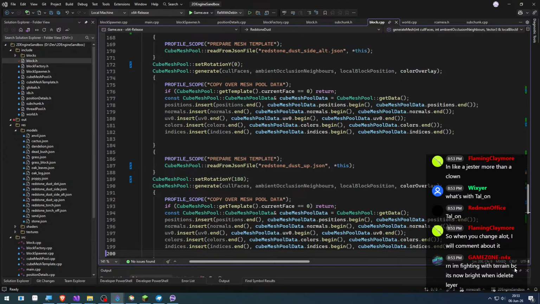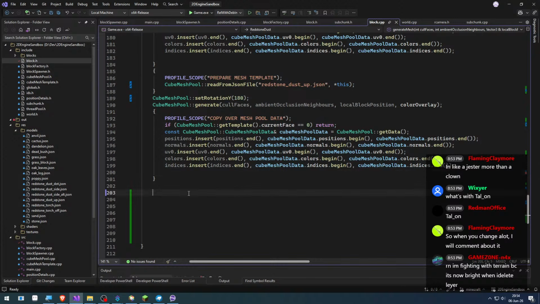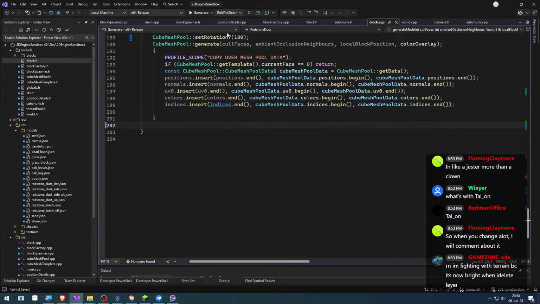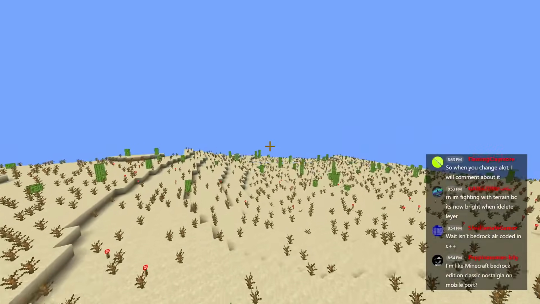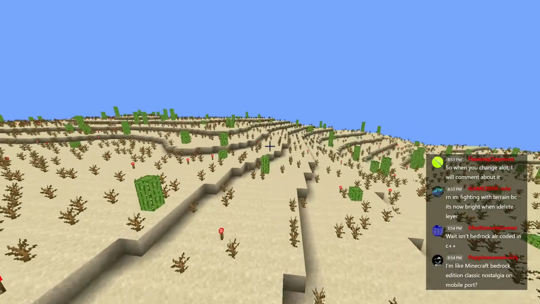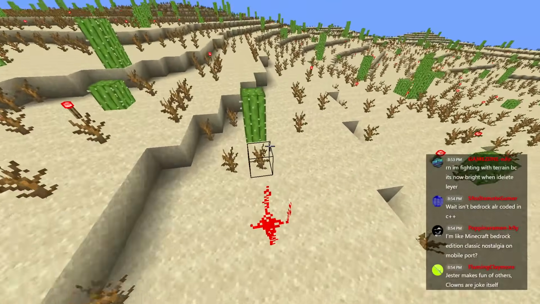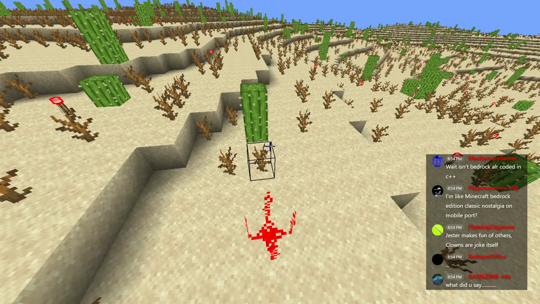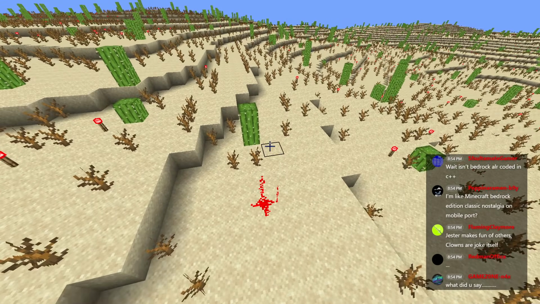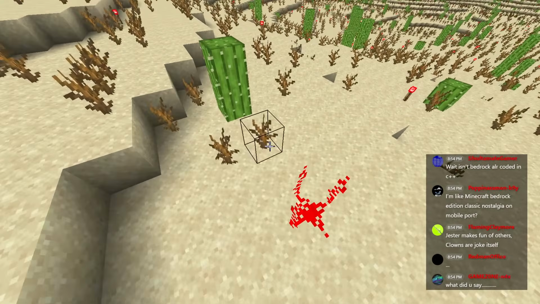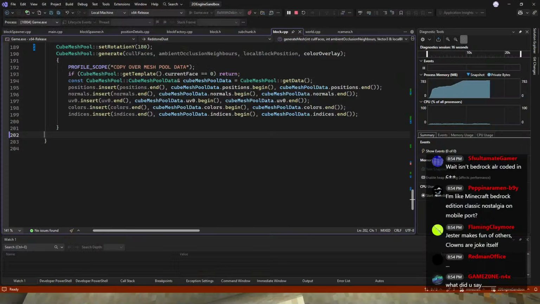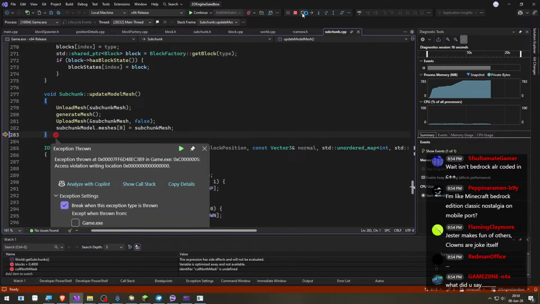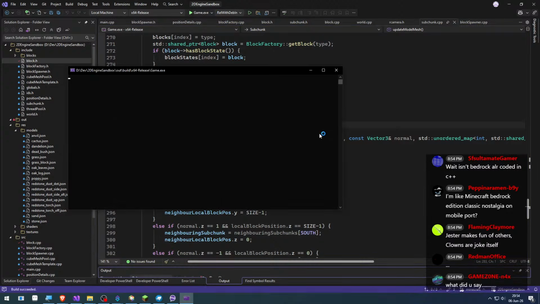Right now I'm fighting with terrain because it's now bright when I delete the layer. Bummer. I love this chat here. Why isn't Bedrock already called in? Yeah, Bedrock is in C++. I like Minecraft. Oops, we got a crash. Nobody saw that.